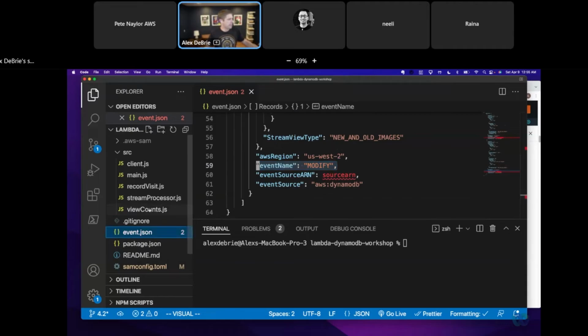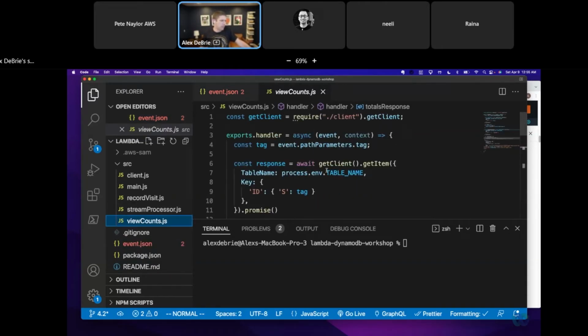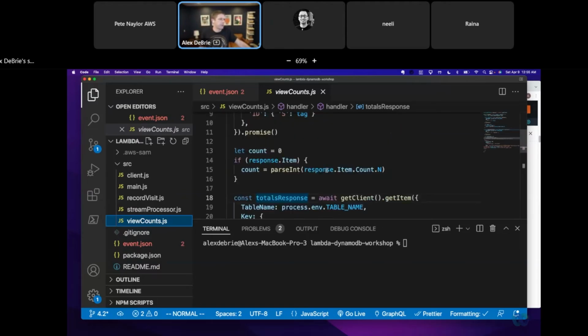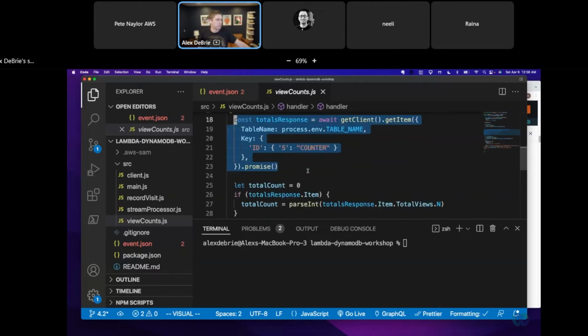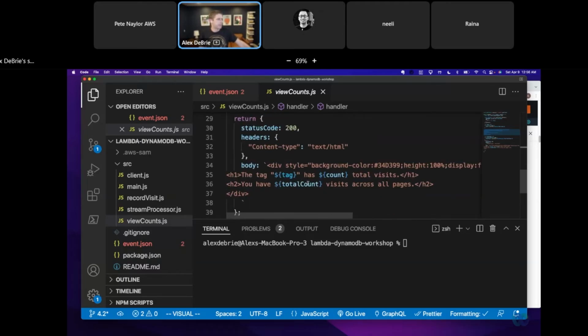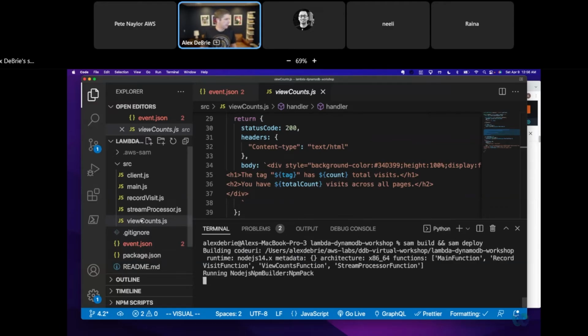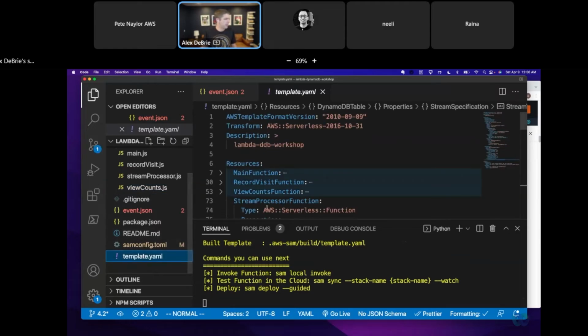Another thing I want to show is in our view counts. If someone's viewing counts for a particular tag, we want to show the overall view count now too. So I just updated some code there to pull that overall count. Sorry, I'm kind of speeding through because we're getting short on time. I'll pull that total key as well, just so I can show the total number of views there and return that. Then do a build and deploy.